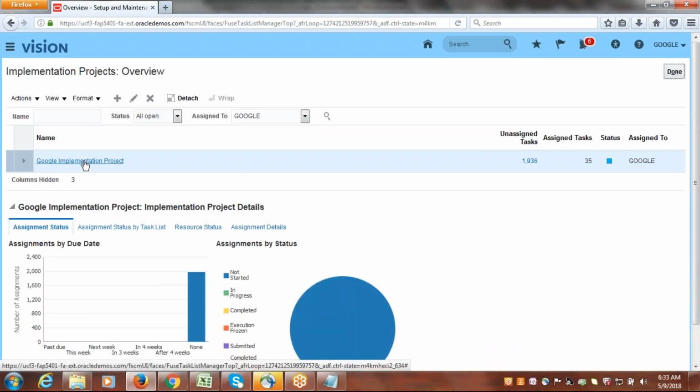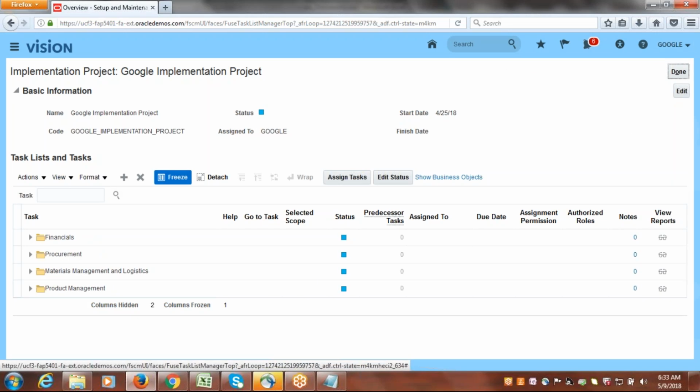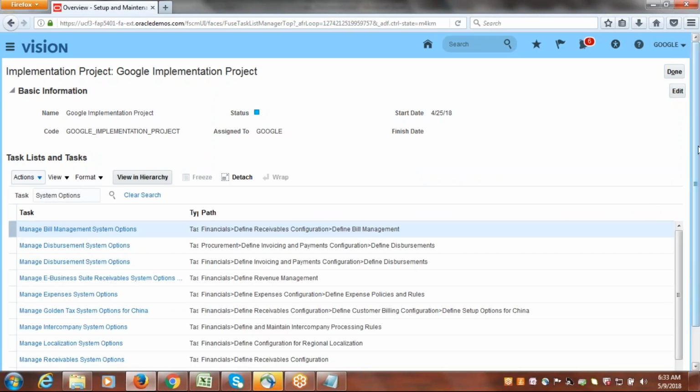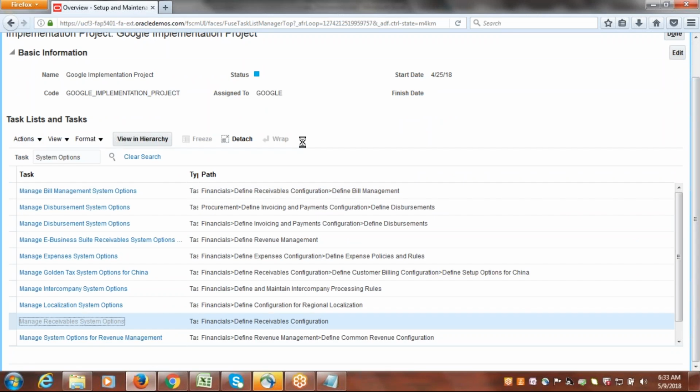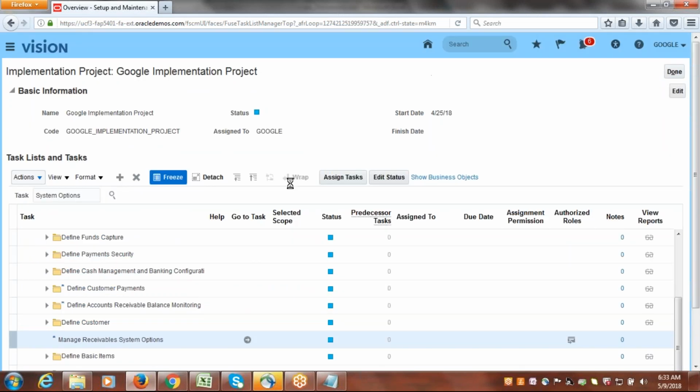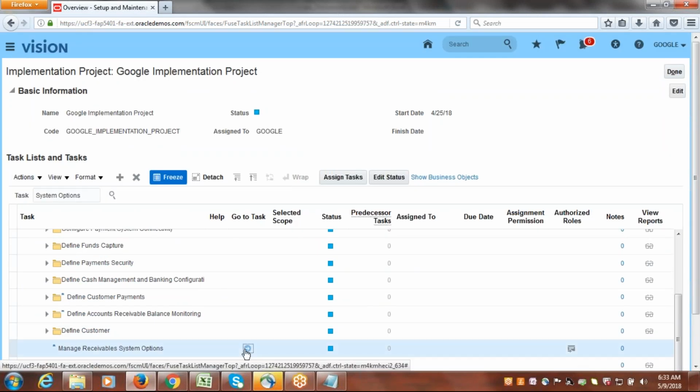So open the project, search for the task called receivable system options. Directly you can search for system options. We could see Manage Receivable System Options. Click on the Go to Task icon.